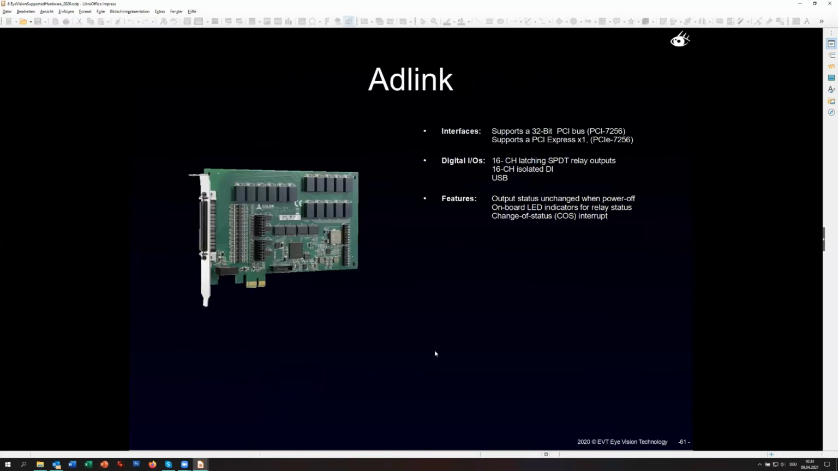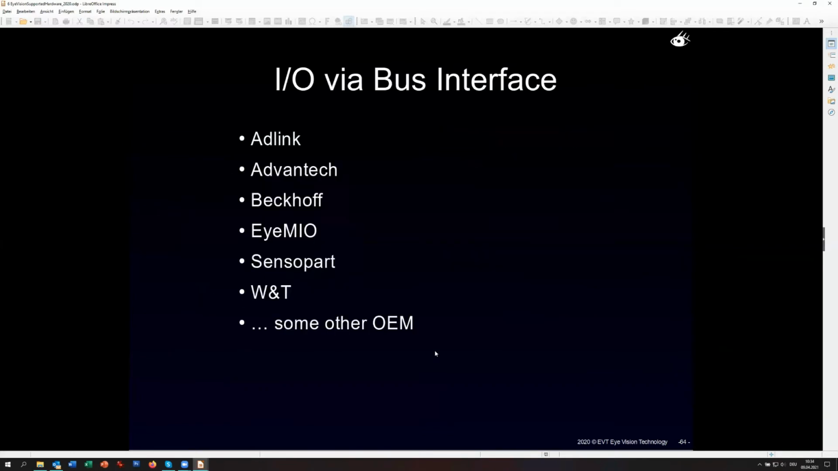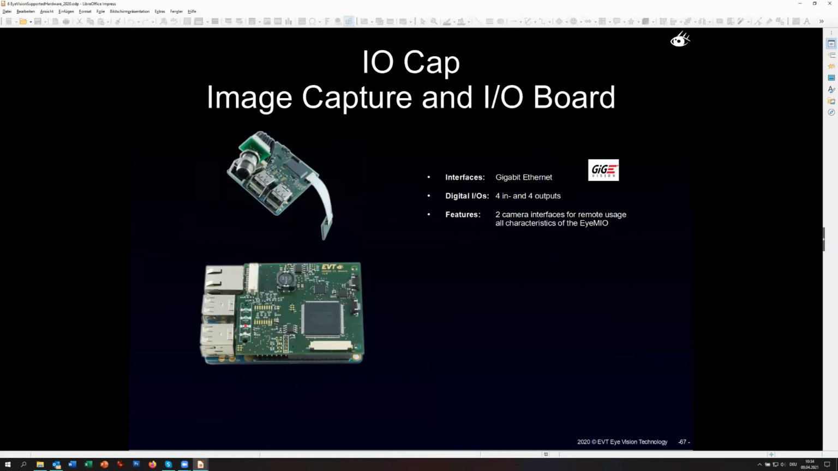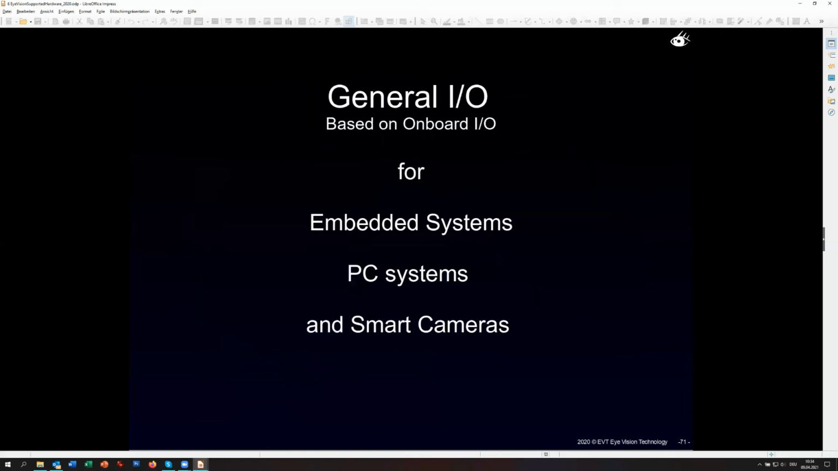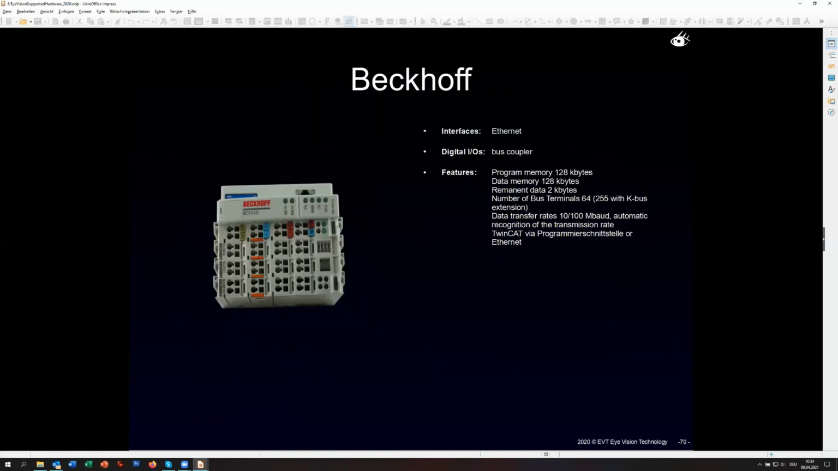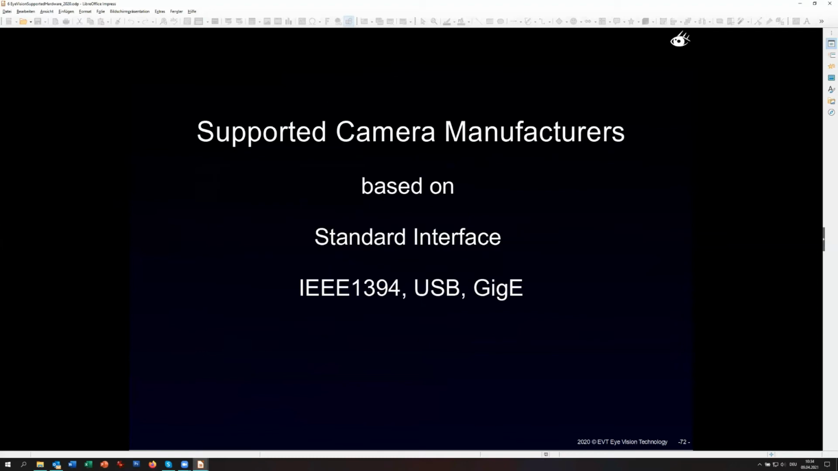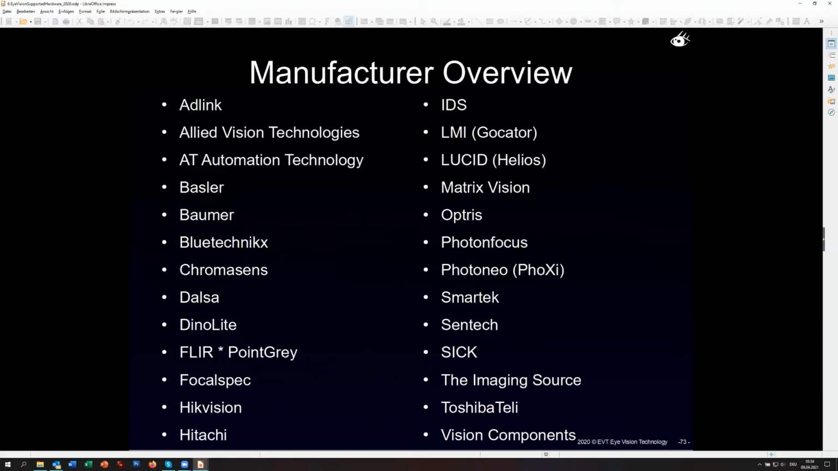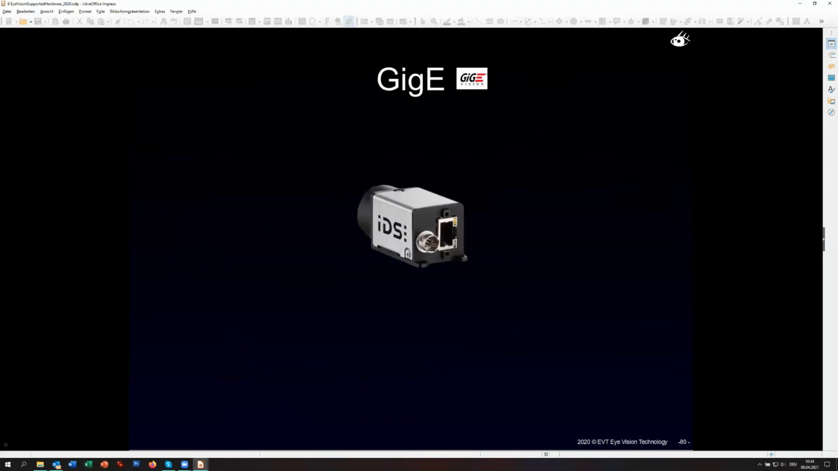Also for the normal PLC I/O, you have different boards. You have to look at it in our presentation. It's only a short overview so that you see what we can do. And of course, we also support all major manufacturers of cameras, so that you are free to select the right manufacturer for the right application. Here are only some examples.